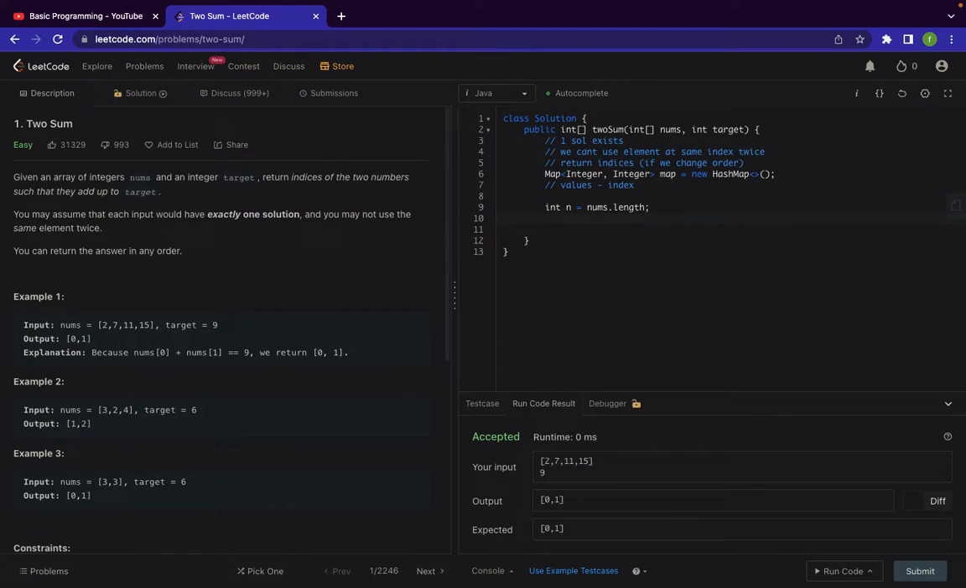Okay, what I will be doing is I will store all the values in one loop, and in another loop I'll check whether there is any value such that its complement exists. So by complement, what do I mean? Here we have been told that there are two numbers, A and B, such that A plus B is equal to target, right? So I can say that B is equal to target minus A.